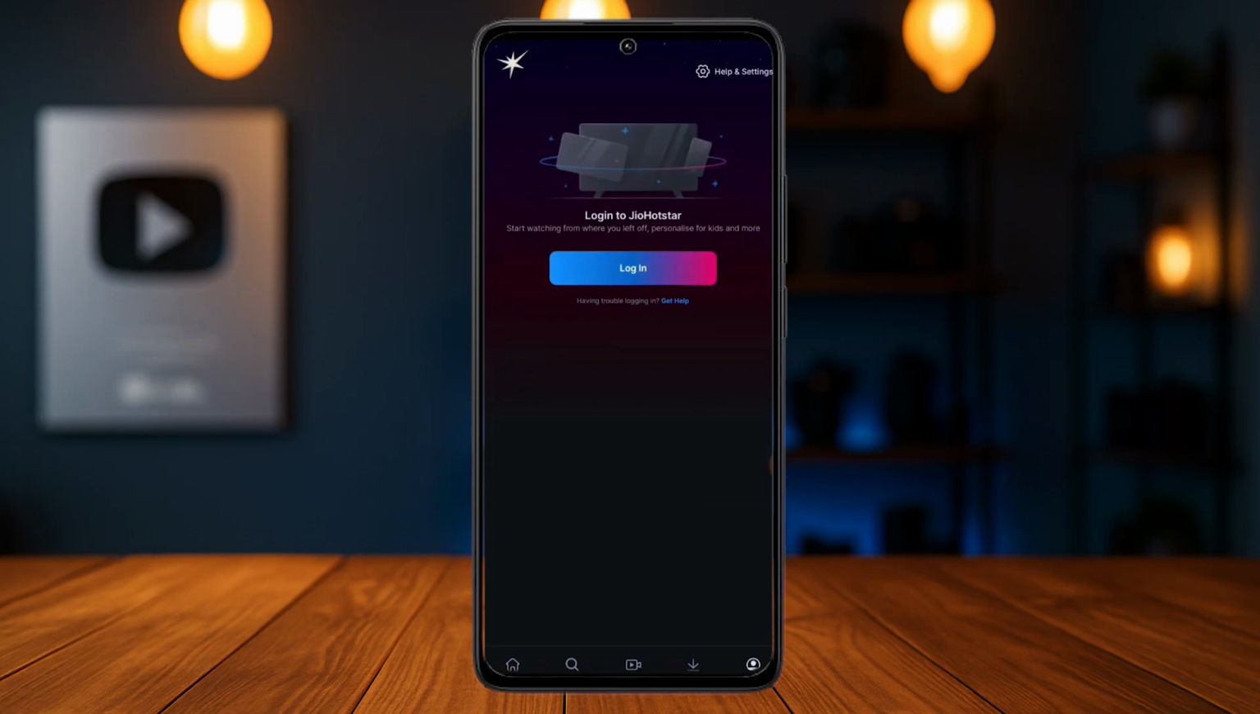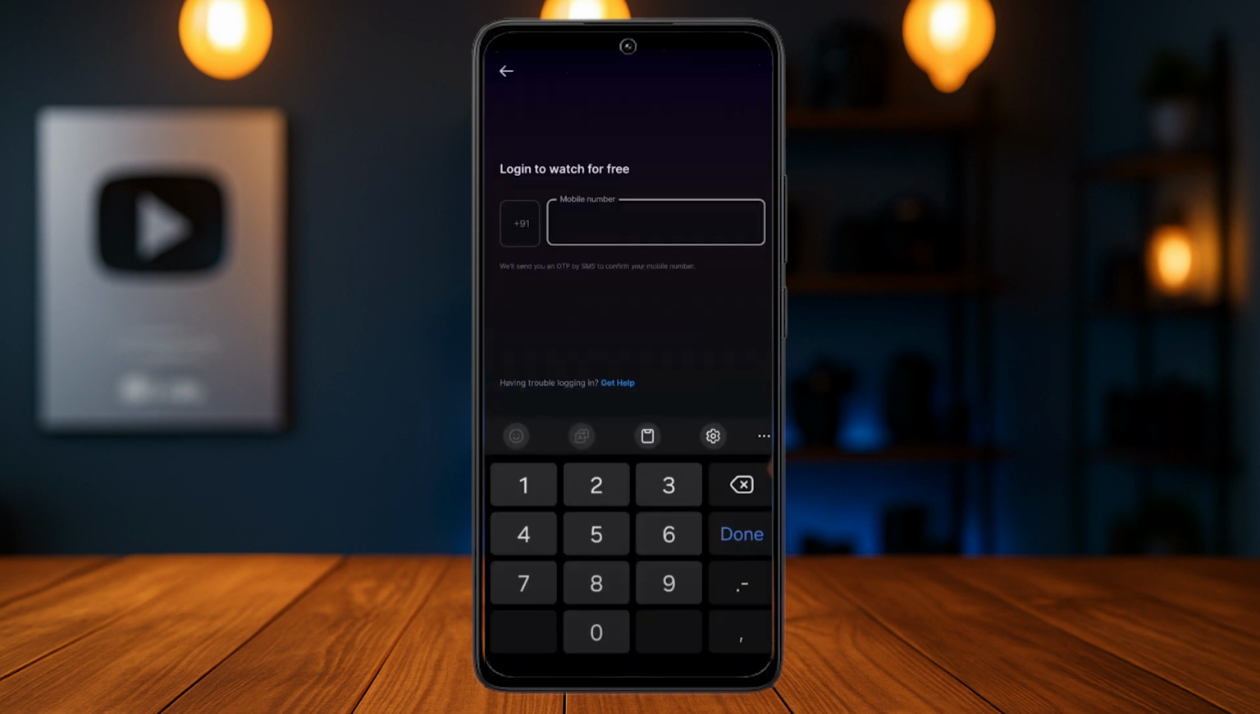So whenever you open up the app of Jio Hotstar, and if you don't yet have an account that you activated, you simply head over to the profile section on the bottom right and then tap on the login button. This way you'll get a section where you can type in your phone number. Make sure your phone number is accurate so that you can receive an OTP. Type in the phone number and then tap on continue.